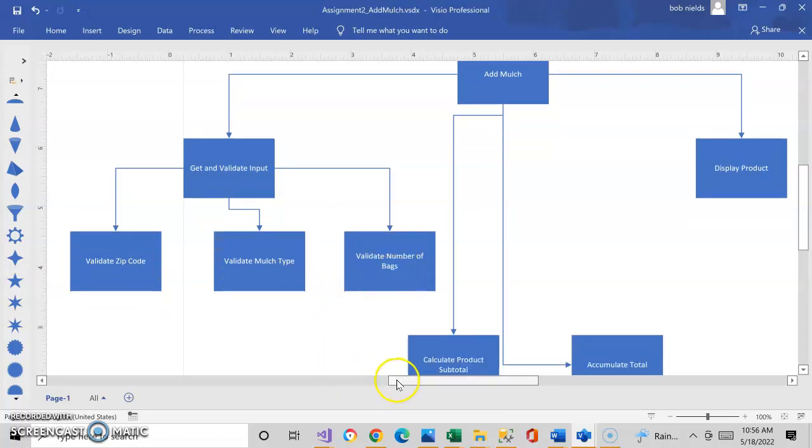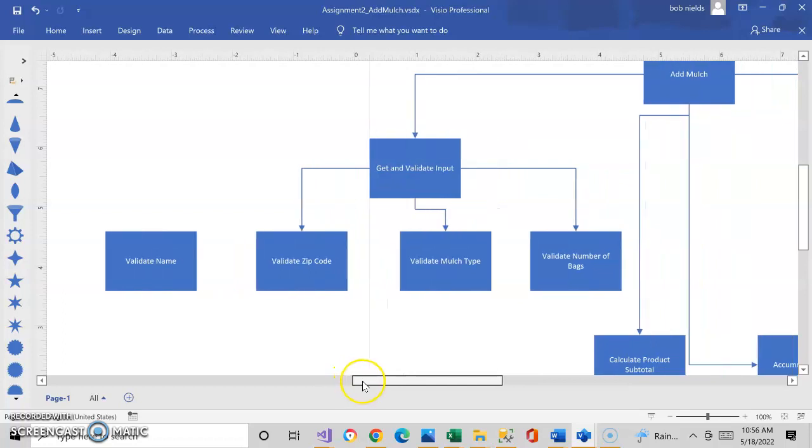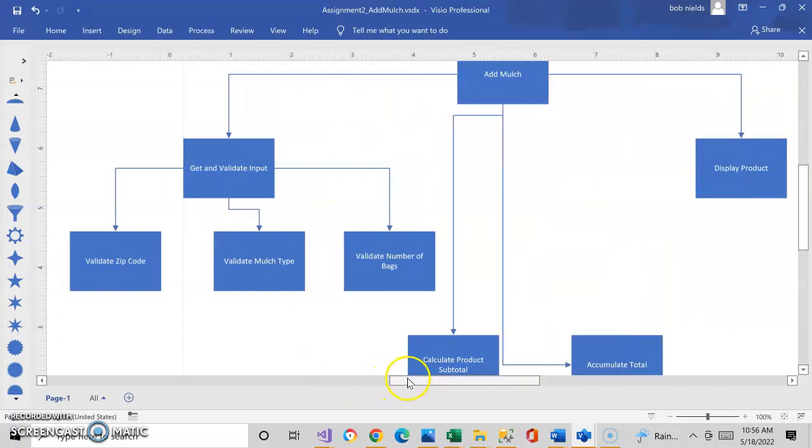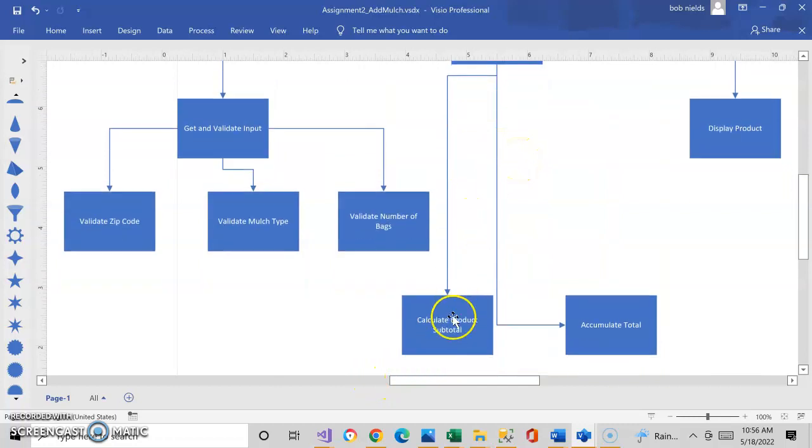Probably could have, I think I also have over here, yeah, validate name. I kind of lost that. Validate name also, okay? Once that's complete, it's going to call calculate product subtotal, because basically what we're going to do is add in the number of bags times the mulch cost, and that's what I'm doing. And then I'm going to accumulate those totals. I'm going to accumulate that to a subtotal, the overall cost.